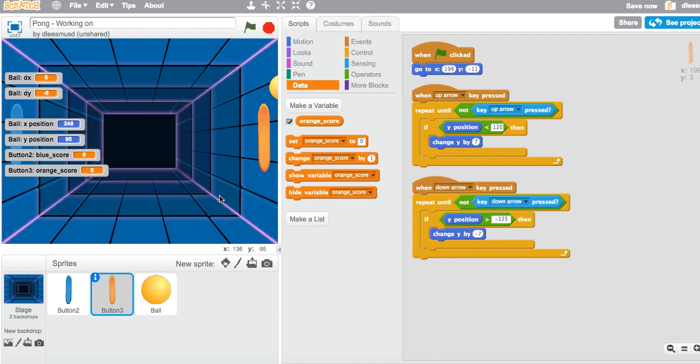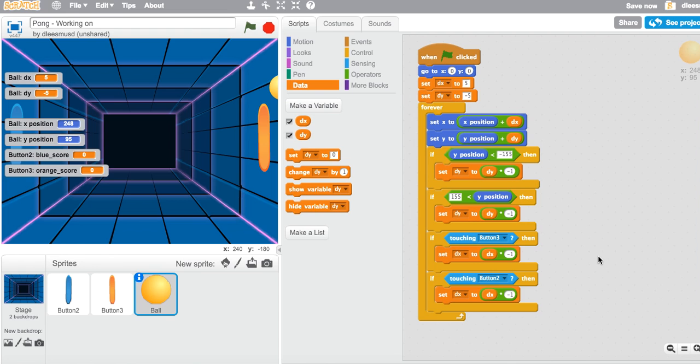Now I need to increment them or decrement them. Increment, remember, means to add 1 to, and decrement means to subtract 1 from. Okay? So when the ball goes off the screen, I want to increment, right, increase the blue paddle score by 1. Okay? So we can do that over here with the ball.